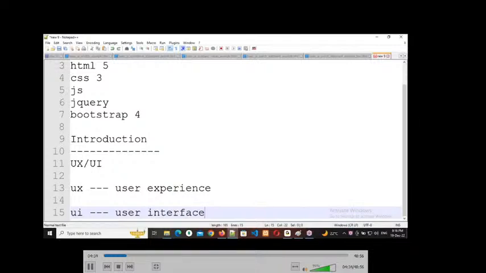Coming to UX, this is the graphical part. UI is the programmatical part. UX is not included in our course. Only the UI related things are included. But I want to share a little bit of knowledge with you. What is UX and what is UI? What is the necessity for UI?